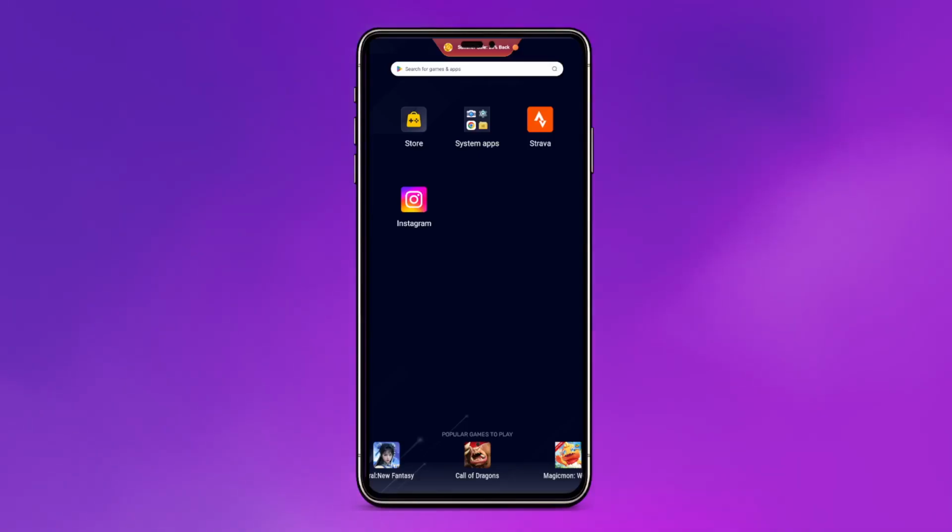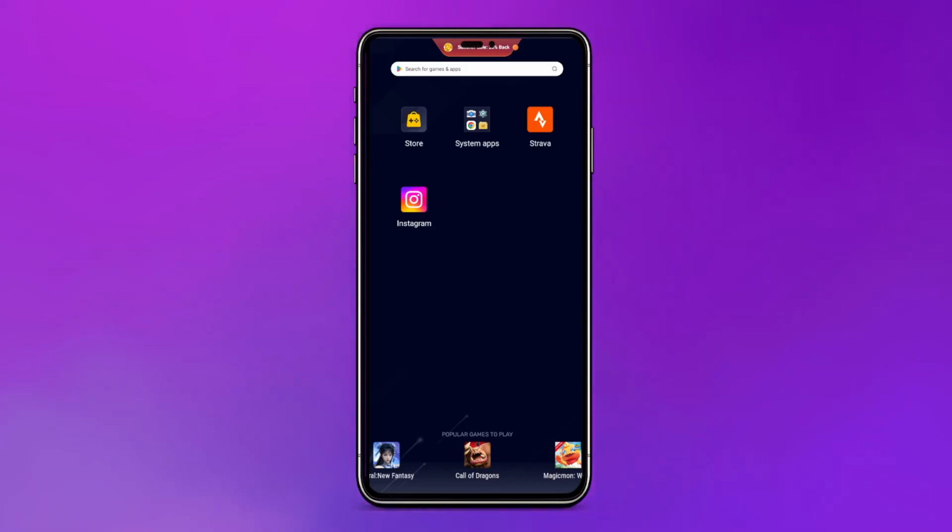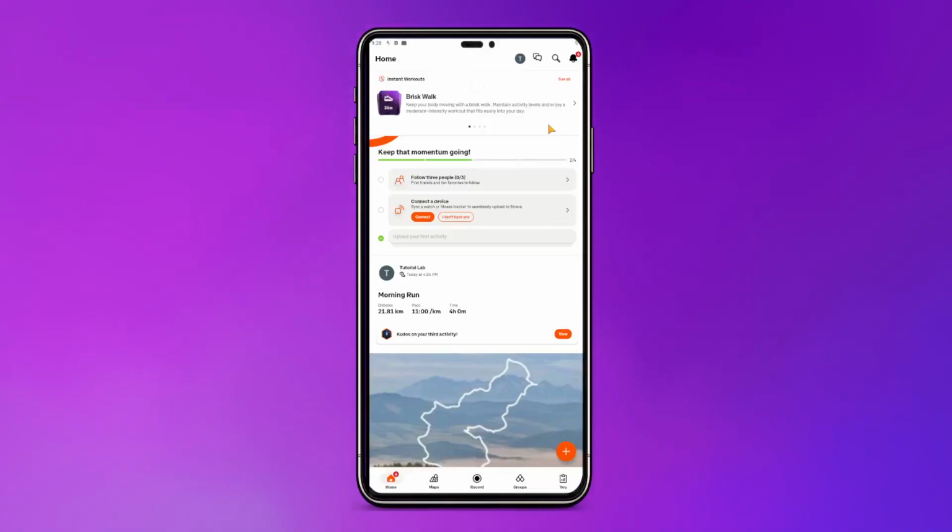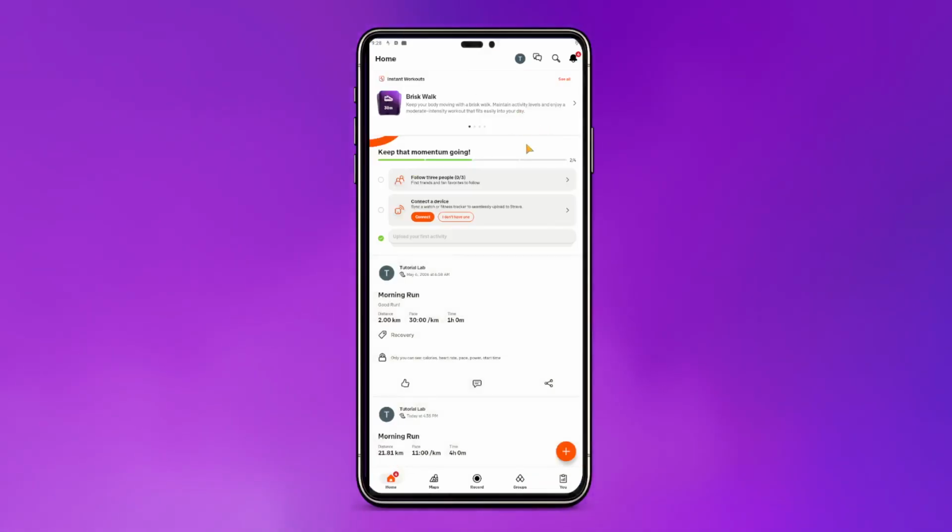Today I'm going to show you how to share your Strava profile with others. So I'm starting by opening the Strava application on my device. Once the app loads up and I'm on the main screen, I'm looking up at the top where I can see my profile icon. That's what I need to tap first.